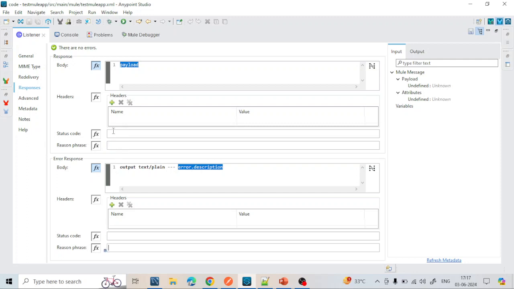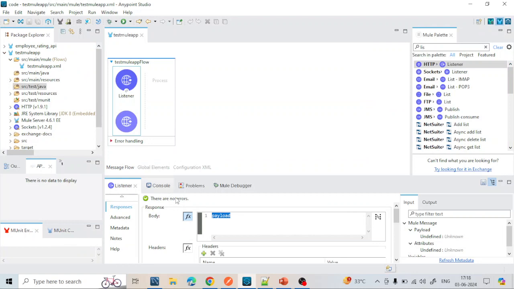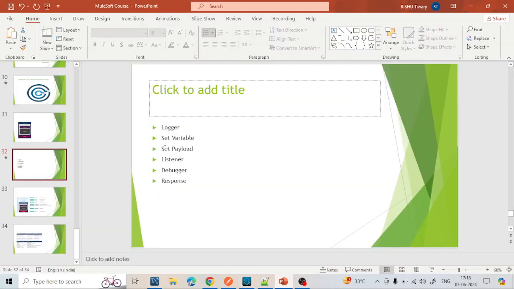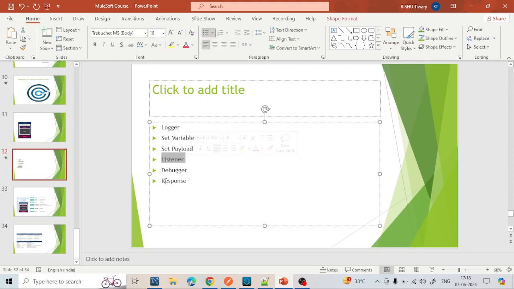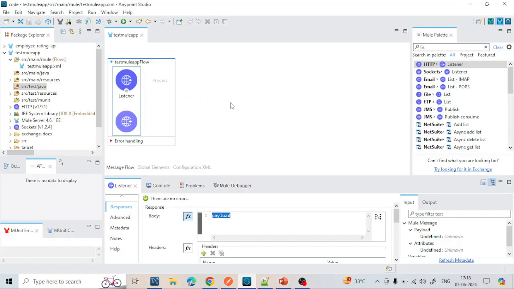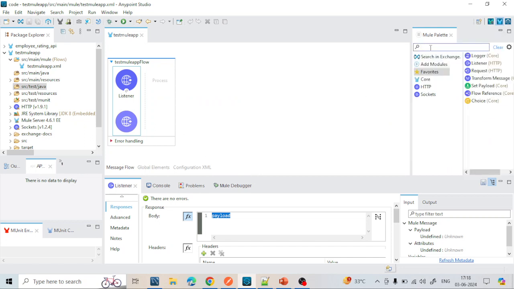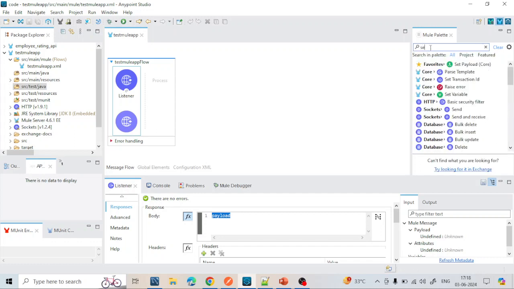But if you are not setting these values, by default it will take 200 for the successful scenario, and I think 500 for the failure scenario. Okay, these are the three sections that we have to take care of. Till now I have discussed the listener and the response. These two sections I have discussed. Okay, now let's move forward. Let's try to explore more nodes. Let's use the set variable.